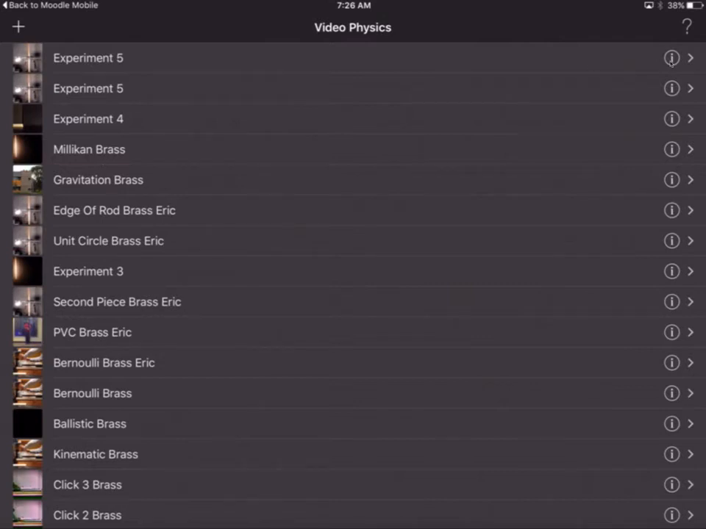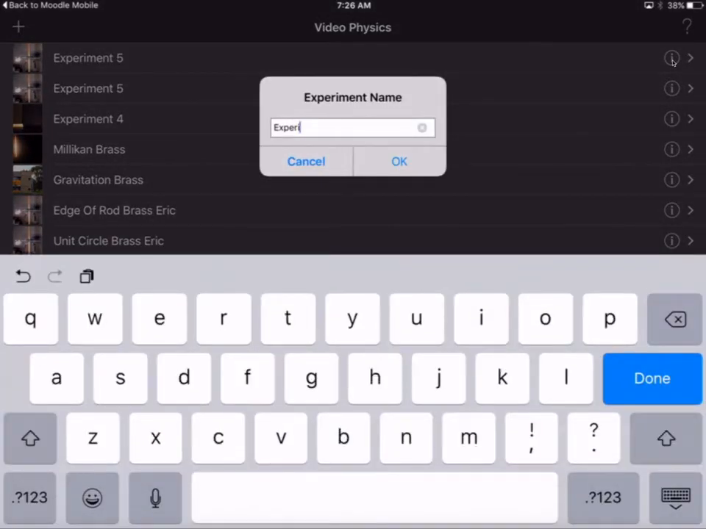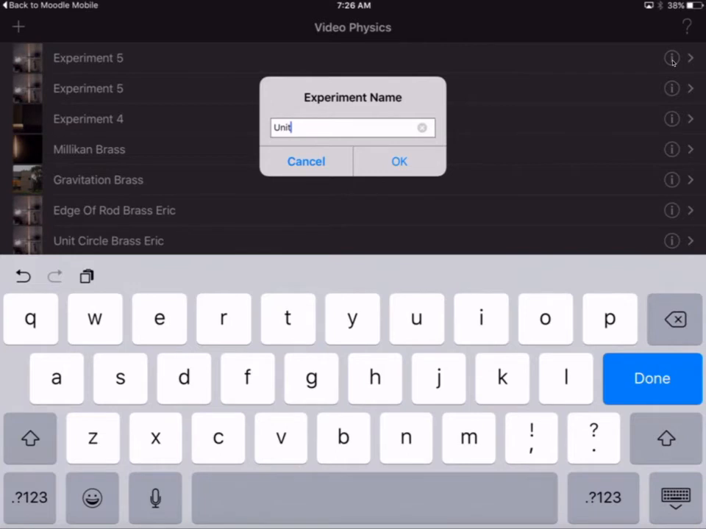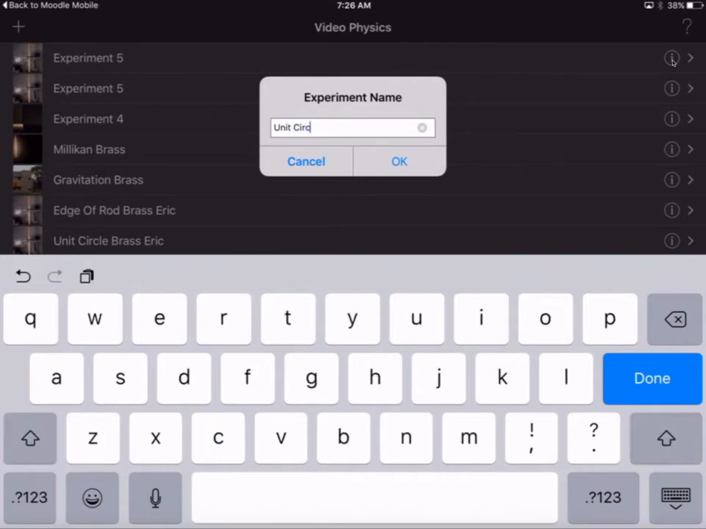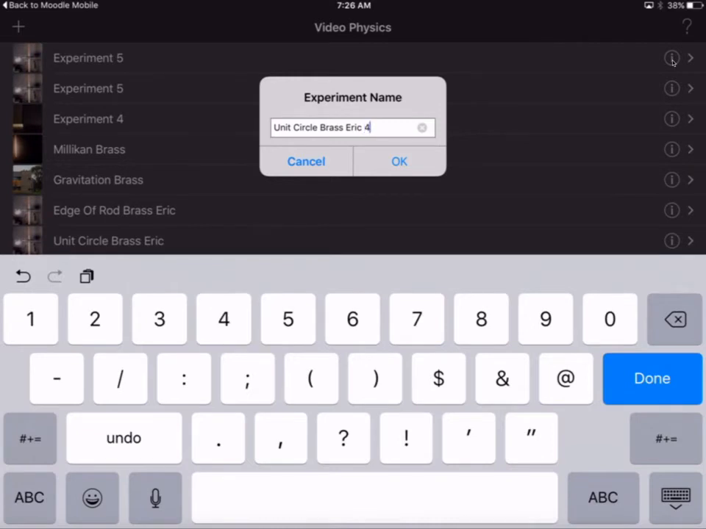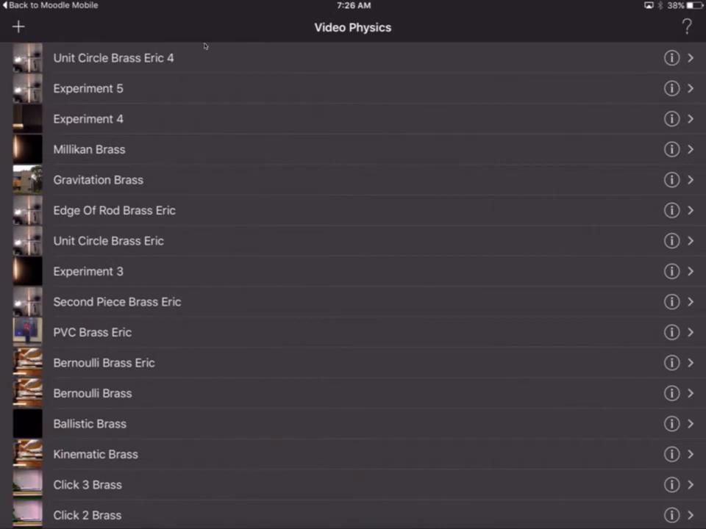The way we do this is we just click on this eye. And we want to give this a name. Let's call it unit circle. And give it your last name and your first name. And I'm just going to call this number 4. Okay. Say okay. And so you'll see this change.